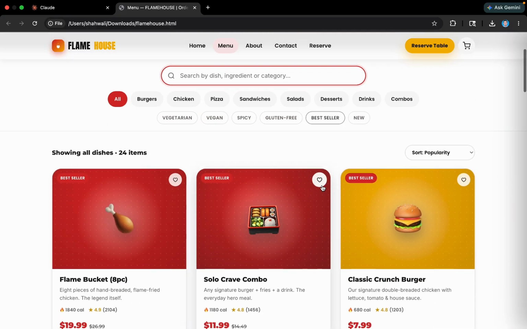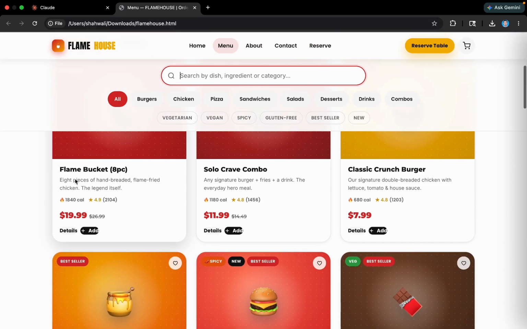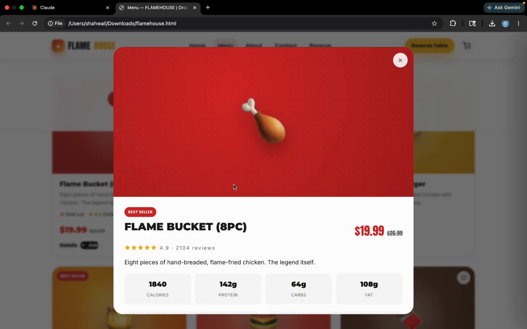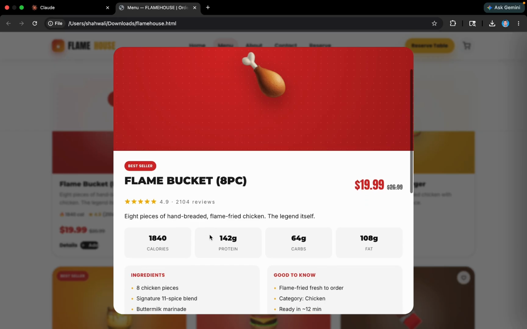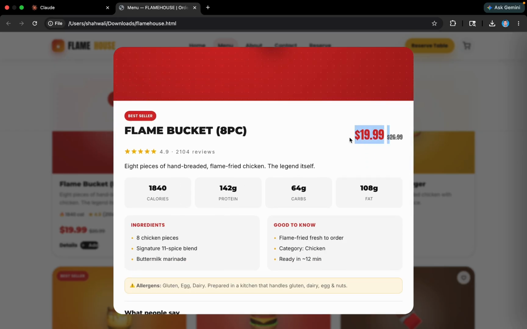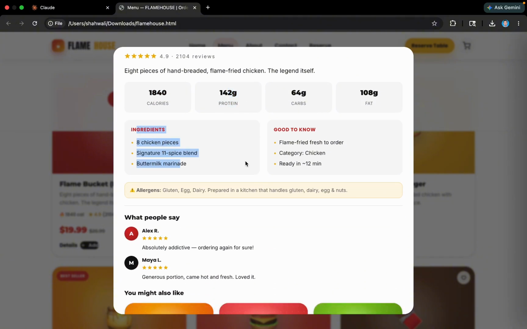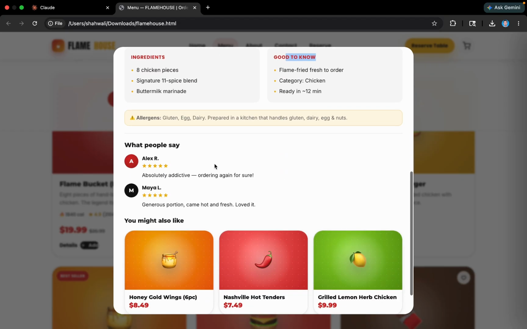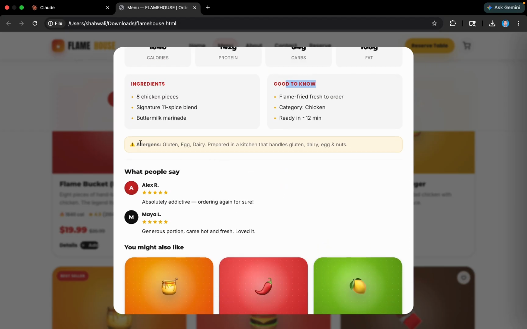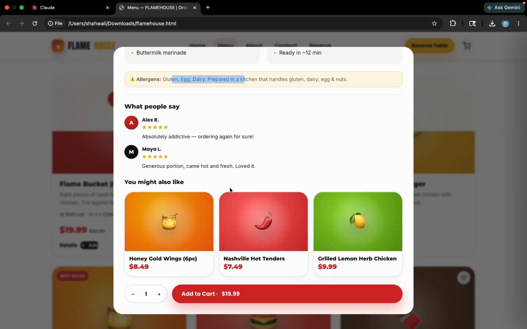And now let's also check some other functionalities like details. If I tap on details, you can see we have this beautiful pop-up, and that shows the flame bucket at pcs, the price, discount, similarly calories, proteins, carbs, and the breakdown of ingredients, and also good to know things. Then we have reviews for these specific products, and also this beautiful note where it says these are the allergens. So you also get to know if this is suitable for you or not. And you might also like, and you can increase the quantity, and you can also add to the cart.